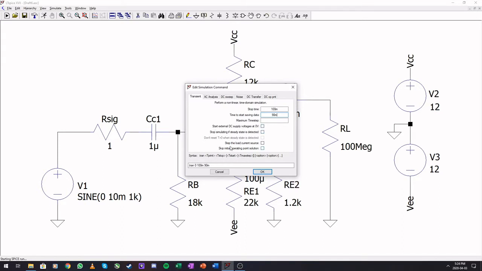Then there's a couple of options here. We're not going to bother with them in this simulation. The only one that might interest you is to start external DC supply voltages at 0 volt. This is when you're doing oscillator simulations, and you need to basically force the supplies from 0 so that there is an imbalance in your circuit, so it will start oscillating.